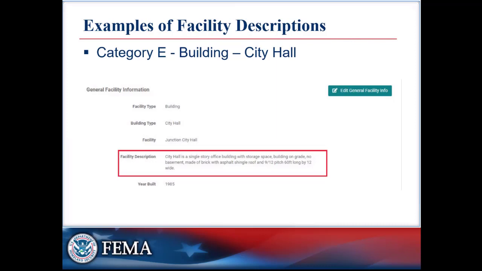We now know the dimensions of the building, right? It's approximately 60 feet long by 12 feet wide. We have the function of the building, which is offices and storage space. And we know the design. It's a single story with no basement.